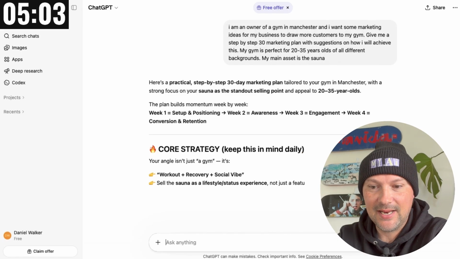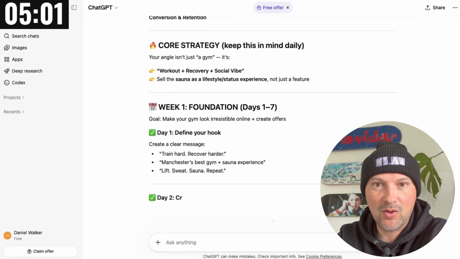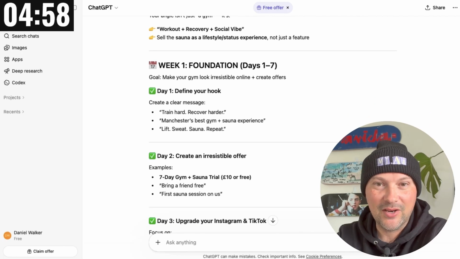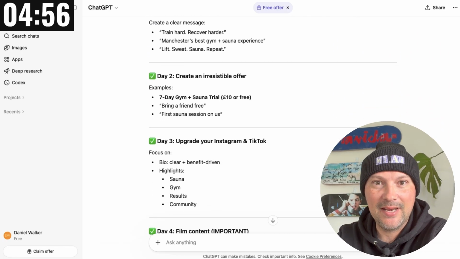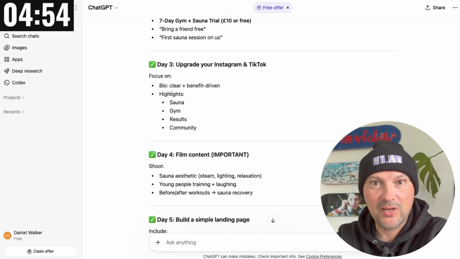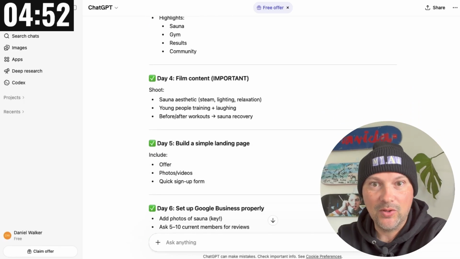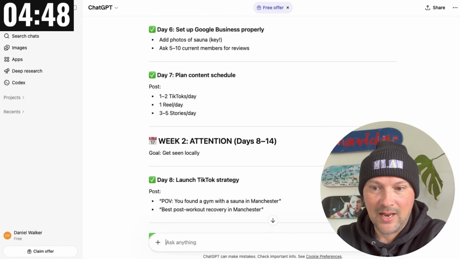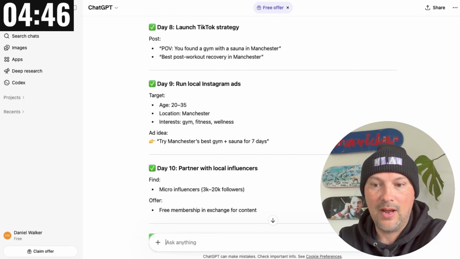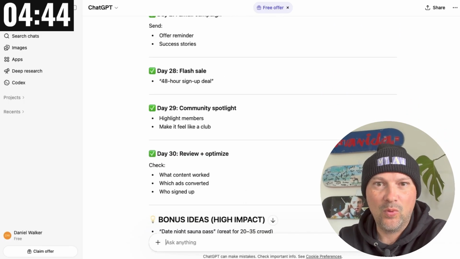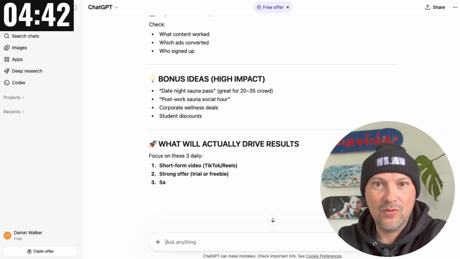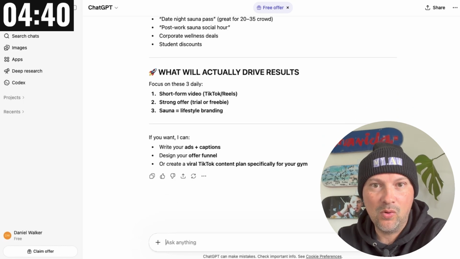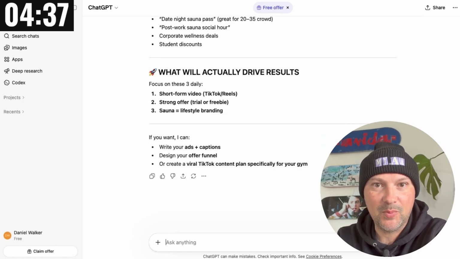And as you can see, it gives a much more detailed response. It creates like week by week, day by day, a plan. It tells me about all the platforms I can go on, TikTok, so on and so forth. And then it also gives me what it's likely to deliver, what actual results, what will drive this. So the more lengthy the prompt, the more information in the prompt, the better the response.